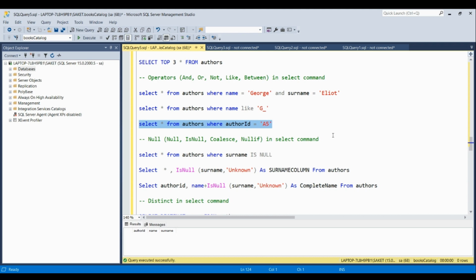Fine. The next is the select command with null. The first one is SELECT * FROM authors WHERE surname IS NULL. This command will select all records from the authors table where the surname value is null. When I execute this command, I am getting one record, author ID 836, where the name is Elnor Hallowell and the surname value is null, so no value is there, and that's why I am getting this record.